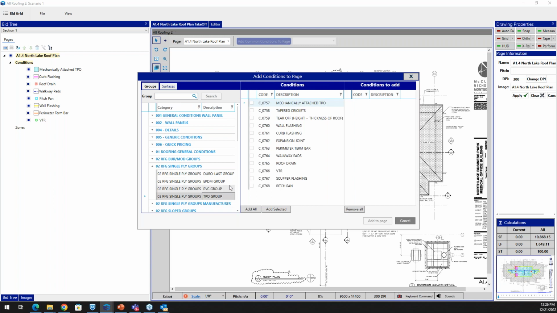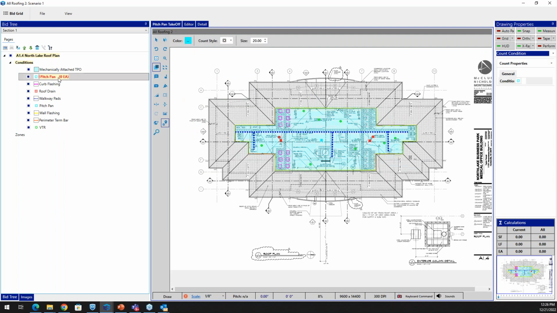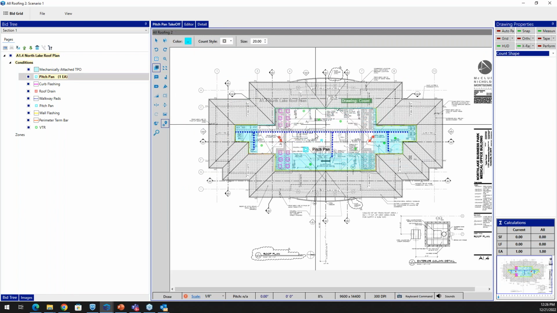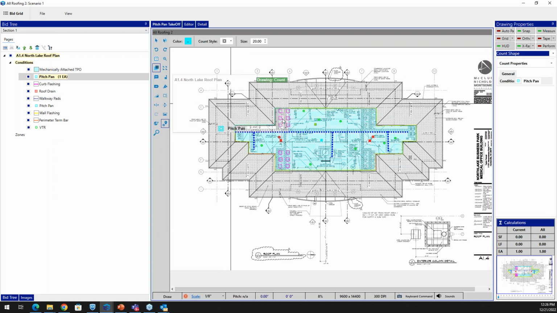Let's say, bring in a couple, maybe it's a pitch pan, add selected, add to page. And there it is right there. And I can simply bring it into the Edge itself. So it's quite simple. Or if you choose to, you can go back to the conditions breadcrumb and add conditions from that standpoint. But it's much easier and more efficient to do it directly from the takeoff.